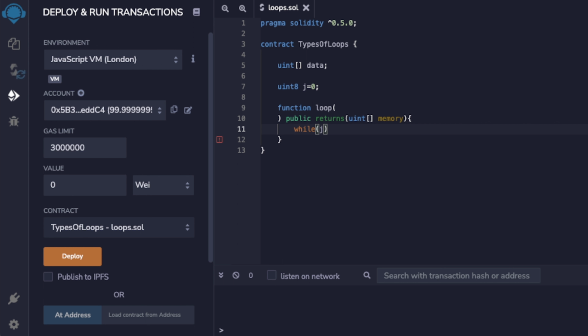Then I'm going to set the parameters of my while loop. I want j to be less than 5. Now, j is going to start from 0 because that's what my state variable has been declared as, and j is going to go all the way up to 5 in increments of 1. So I'm going to type in j++. Then from there, I'm going to type in data.push(j). Essentially, I'm just pushing integers into my data array. And lastly, I'm going to return my data array.